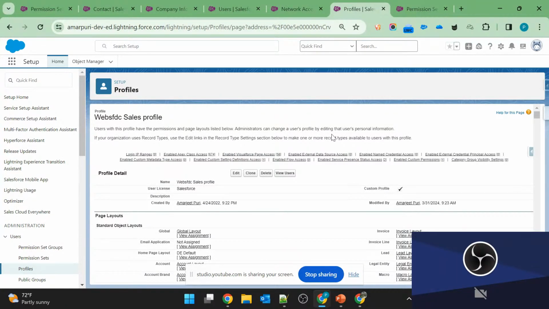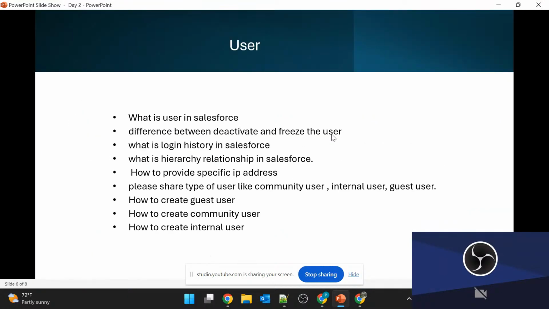If I have an admin, a Salesforce admin, and they are doing data migration, they will have a Data Loader profile for that. Okay, that is the best option. Now let's come to the user.